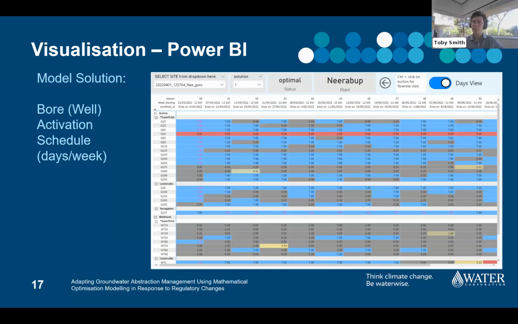And the values will show each week which bores are on and off, as well as how much we should extract from those bores. And we've also got some fancy highlighting in there to indicate different bore statuses. So if a bore is in maintenance, or if you are forcing a bore to be on, we account for these things too.